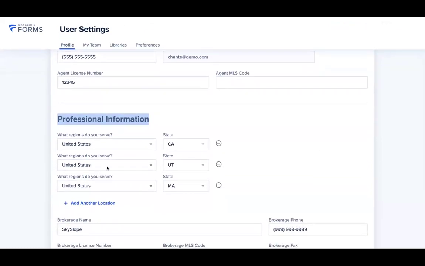One of the most important things is to indicate the regions that you work within. If you're working within different states, we really encourage you to break that down because that's going to then grant your visibility to forms that are within that region.